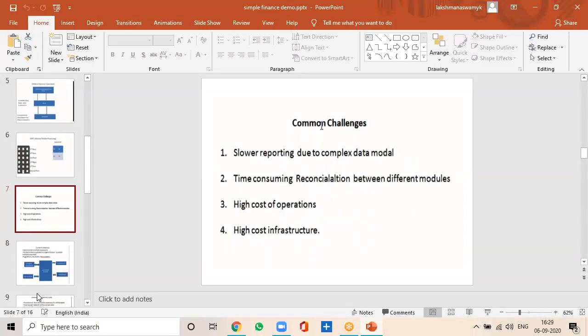Clear? Then time consuming reconciliation between different modules. So we have the MM, SD, PP, HR, FICO, like that. We have a number of modules, right? So we cannot integrate every business process with other modules. So some isolated postings are done in different modules. In that case, we have to do a lot of reconciliations every month end.